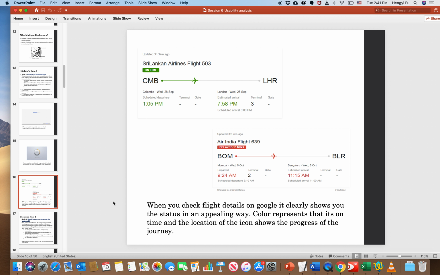This one is from Google Flights. When you check flight details on Google, it shows you the status. So this one is on time, this one is delayed, using different colors, and you can also check the current location of each flight.